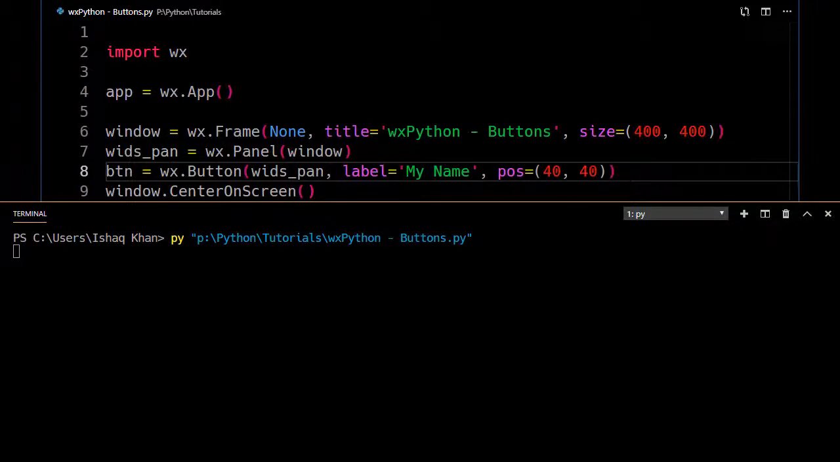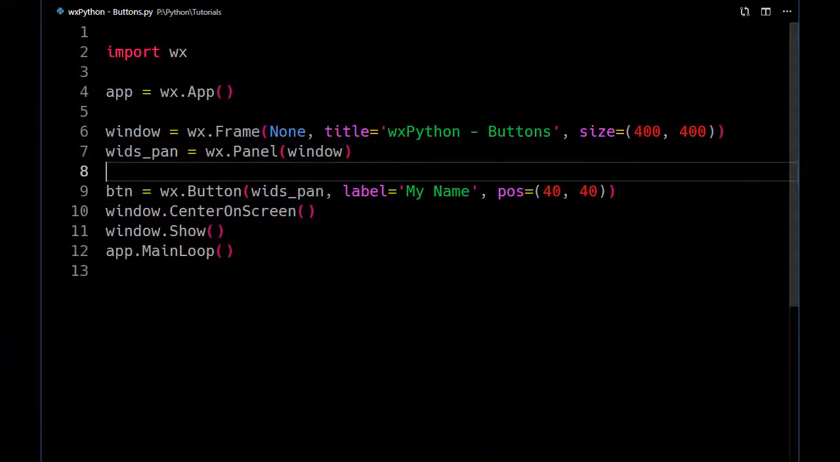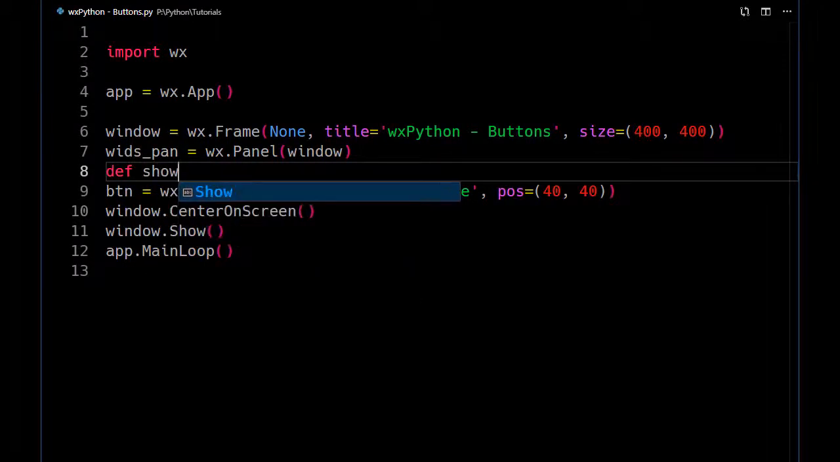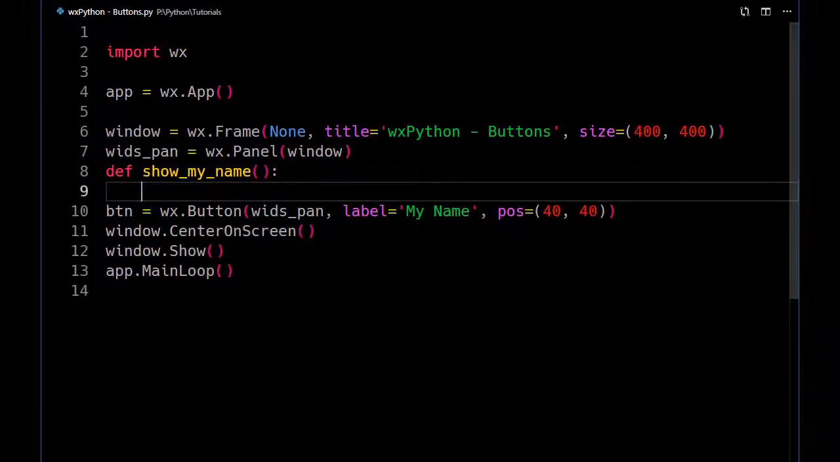So let's write a callback function. Let's say show_my_name, and here I will add a single line. Here I will call the print function, and it will print my name to the console.